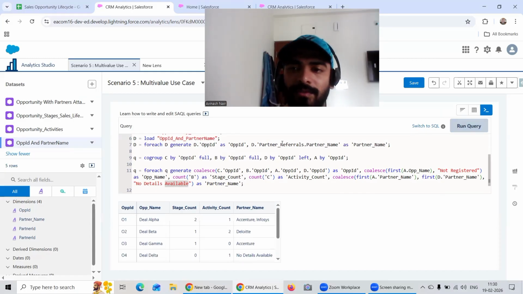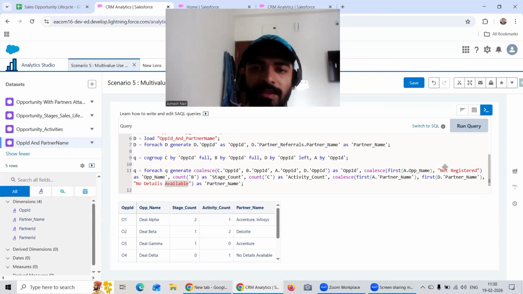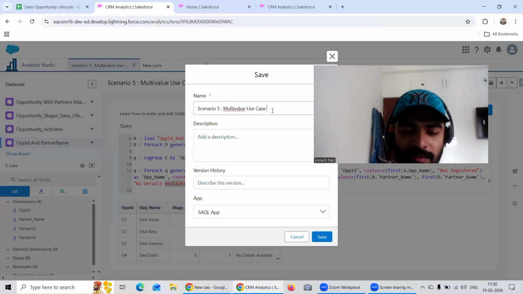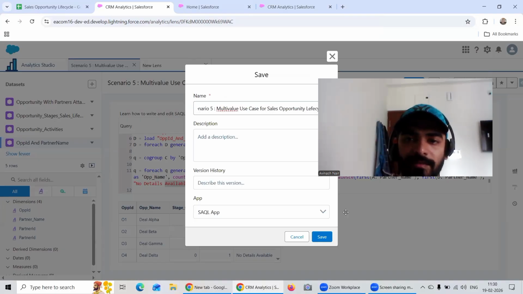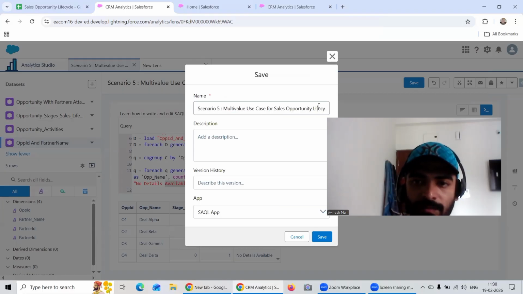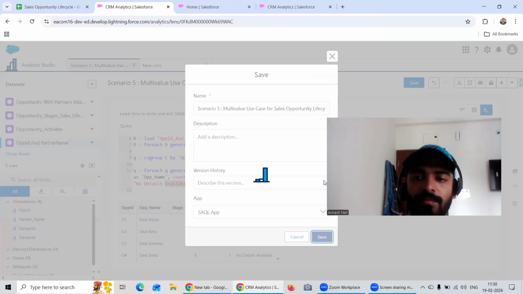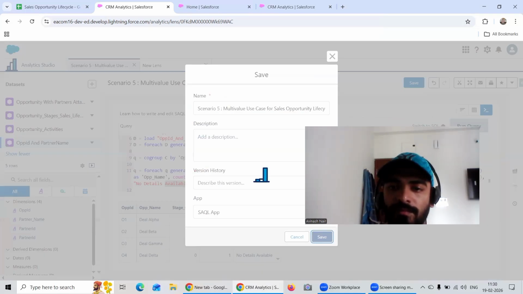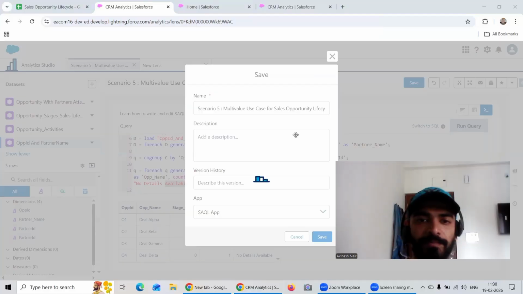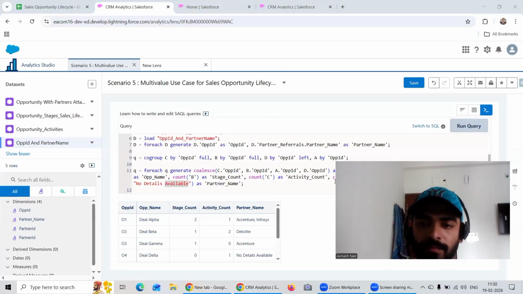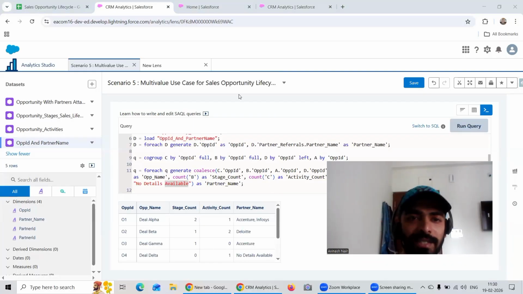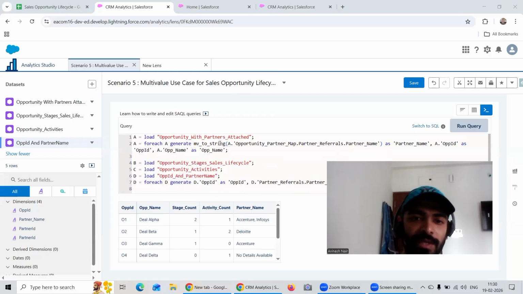Yeah. So we have just completed it in a proper structure, and we can just write multiple use cases for the sales opportunity life cycle. And we can save this as well. Great. Now we will just check whatever we have done till now, isn't it? So there can be a few questions from you.